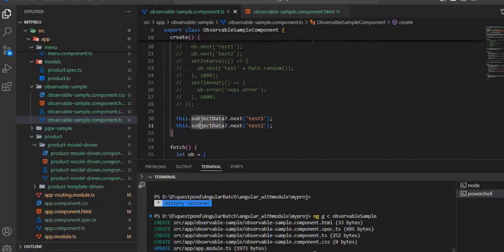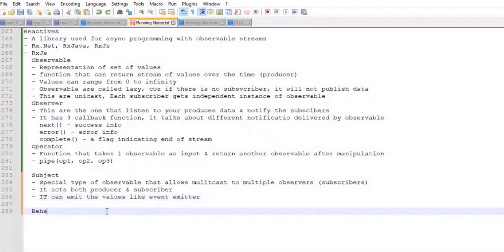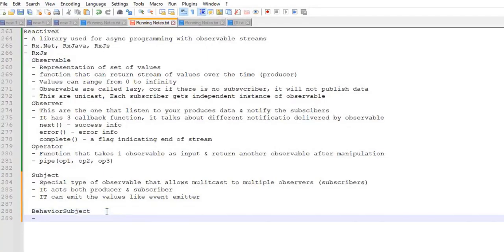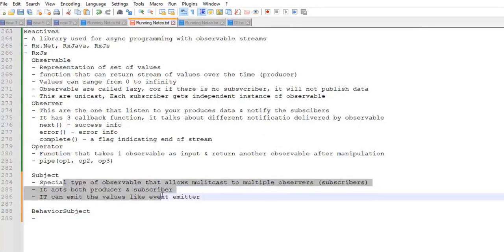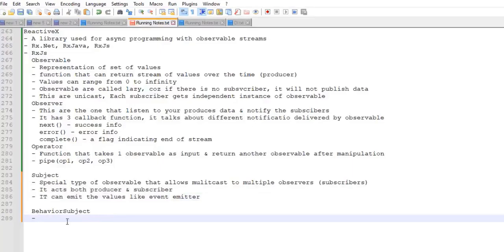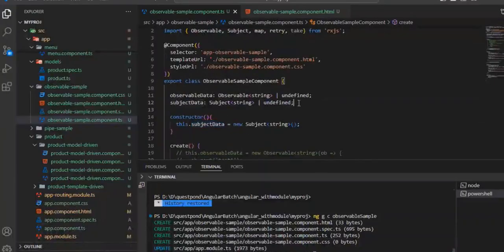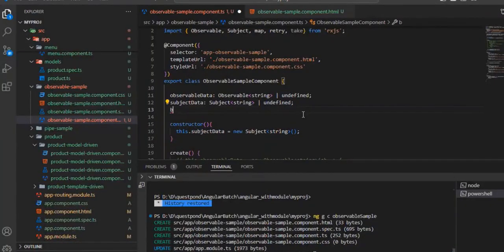Now, like subject, there is also something called a behavior subject. These are slightly confusing topics, but I'll try to make it as simple as possible. So what is a behavior subject? Again, it's the same thing, like a subject only. But in behavior subject, you can set an initial value. Here you cannot have an initial value; in this case, you have an initial value. Let me make it clear here. If I have a behavior subject, I'll just create a behavior subject.